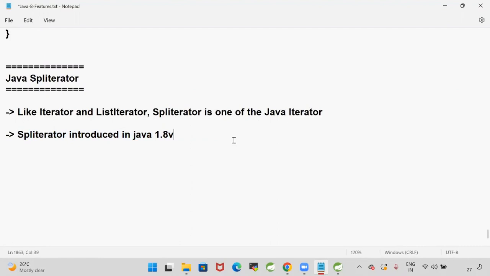Spliterator is an interface in the collection API. Spliterator is an interface in the collection framework, or in the collection API. We can say spliterator is an interface in the collection API.